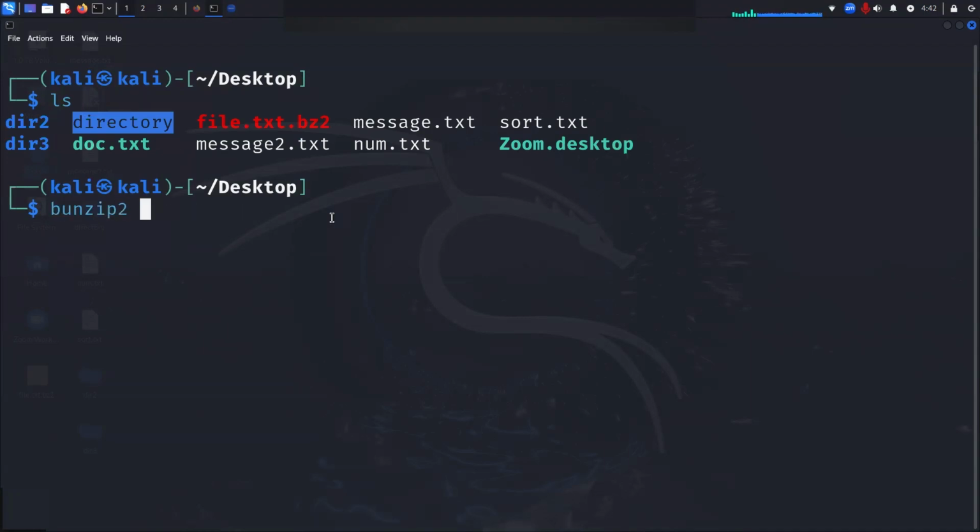Yeah, and then give it the actual file name, which is going to be file.txt.bz2. Boom, there you go. Okay, now it worked. I think I didn't add the 2 at the end of that one. So there you go. That's how it works.